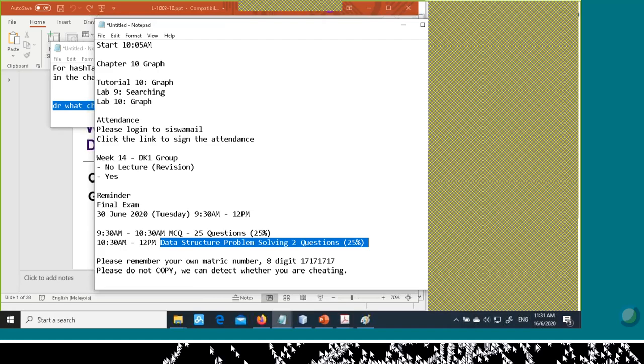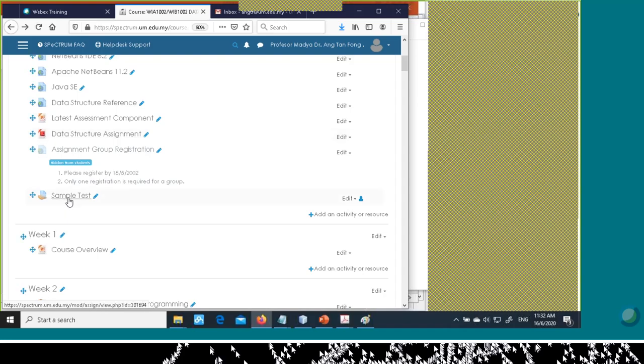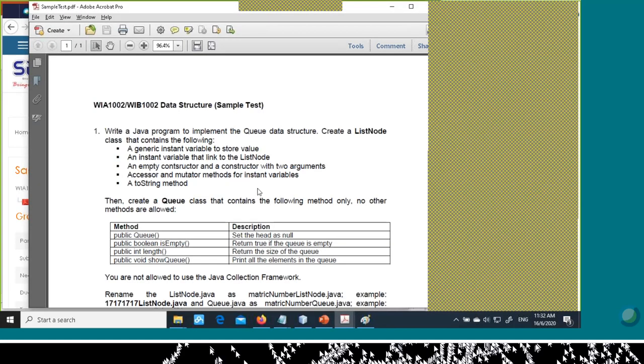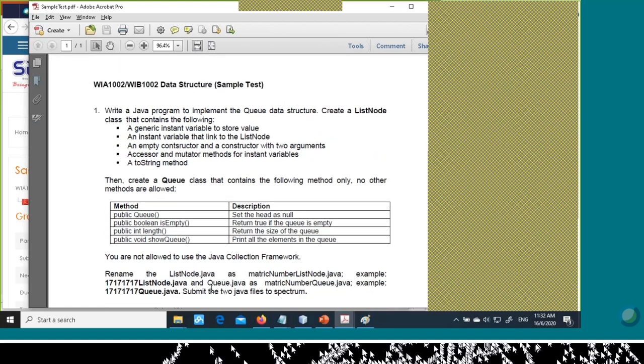If no more questions, we will end here. So good luck. How to prepare for MCQ? Try your best. These two questions are simple, no worry. You do the sample test first. That's why I want you to do the sample test. Wait, let me open the sample test. Do this one first, so that you are familiar with the format. The final exam format is something like this, but it's not so simple like this.